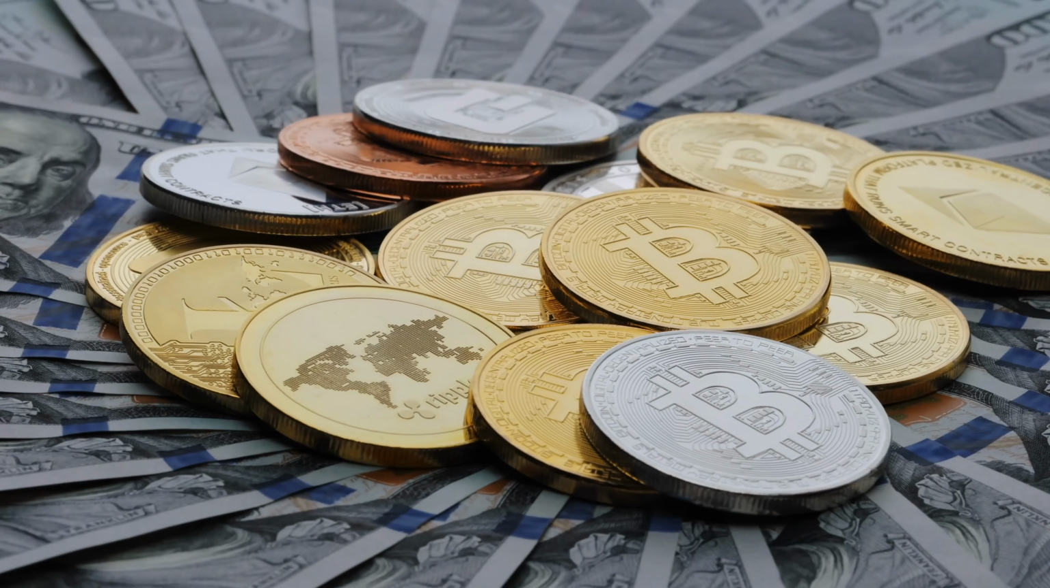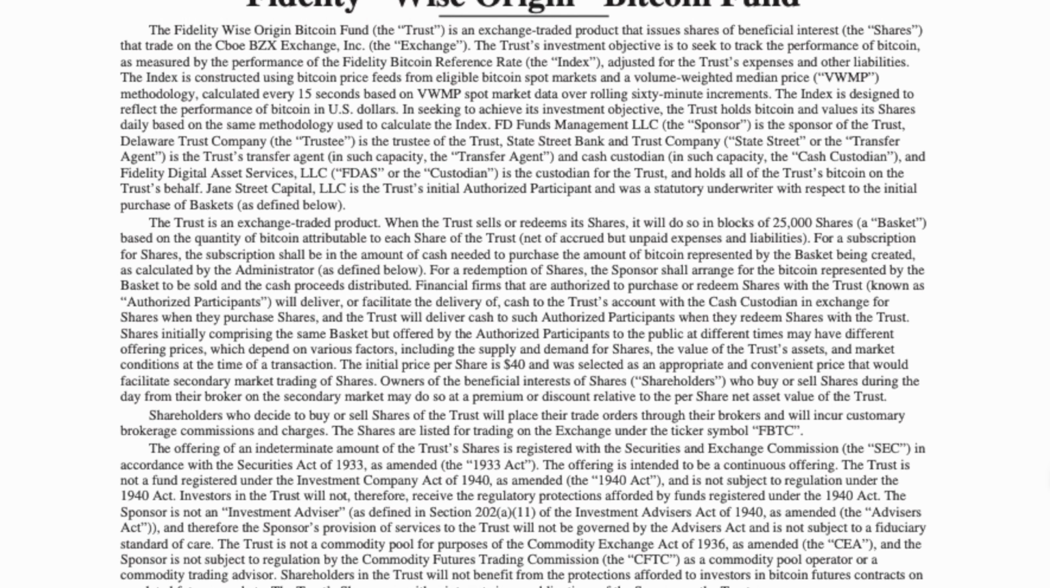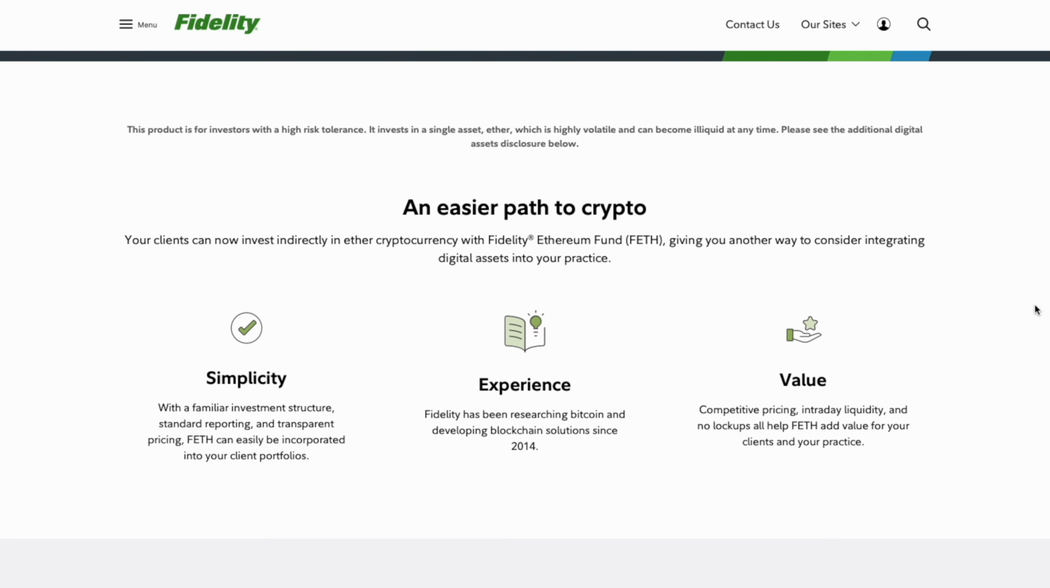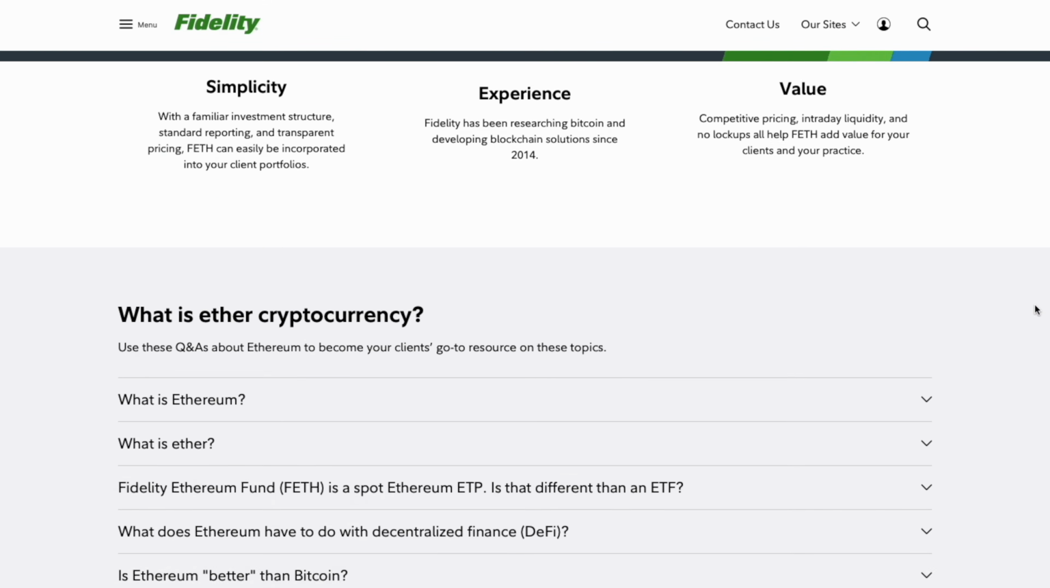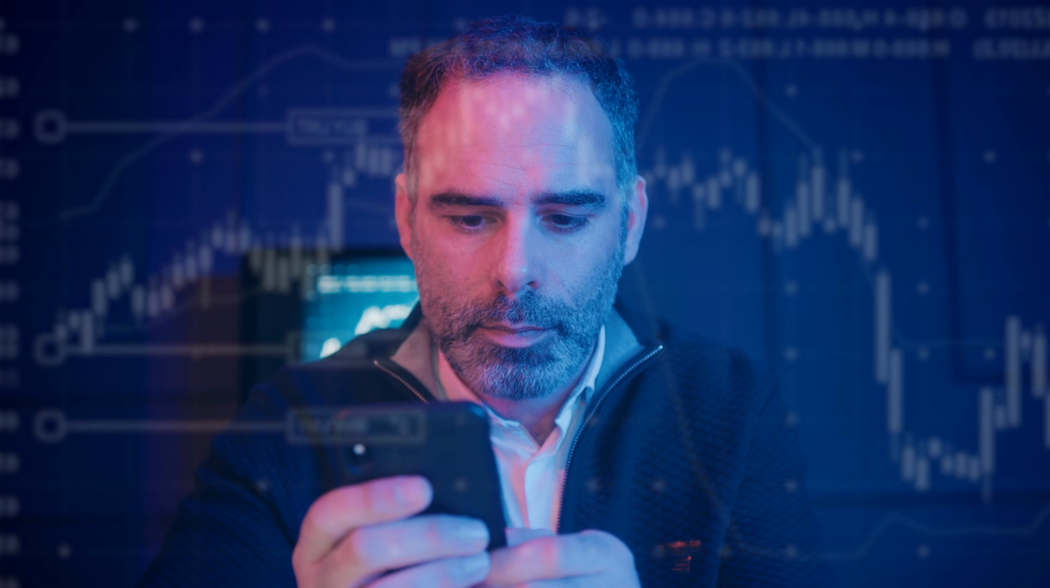Another highly innovative product that they've launched recently is the cryptocurrency ETFs. Fidelity currently offers two of these crypto ETFs that allow you to gain exposure to both Bitcoin and Ethereum through your traditional brokerage account, and I'll be showing you the specifics of that later. These crypto ETFs have been a game changer in terms of democratizing the accessibility to cryptocurrencies overall.